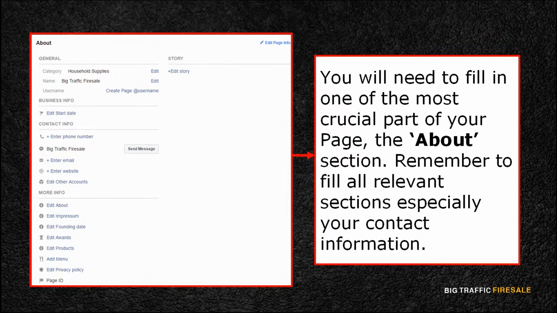Once you've got that all set, you'll need to fill in one of the most crucial parts of your page, the About section. Over here, you have all the necessary information to be filled for the ease of educating your followers of your business. Remember to fill in all the relevant sections, especially your contact information. Most businesses neglect this section, which in turn didn't generate a lot of traffic to their main website, and that is not advisable.